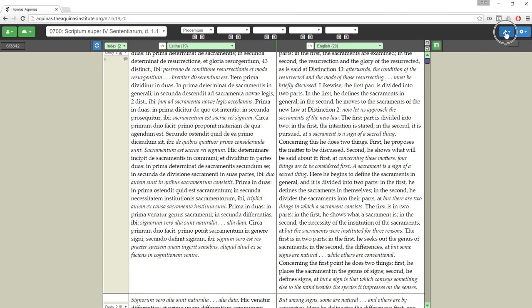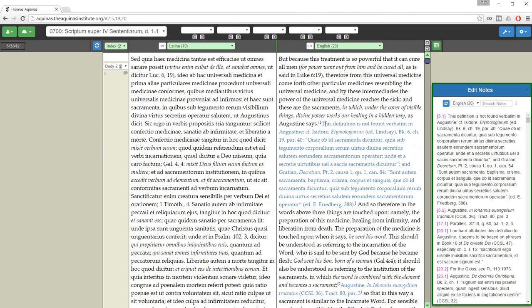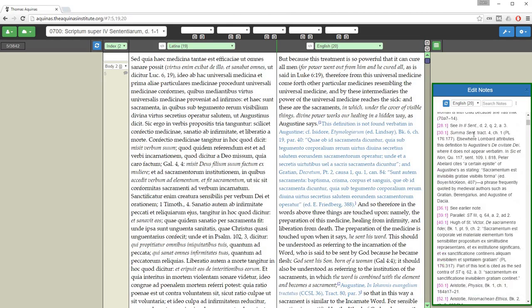Then over here on the right again, in the tools menu, we want to go through 3 tools: the search and replace tool, replace batches, and edit notes. We'll do edit notes first. There's a series of footnotes in the English text which are all pulled out and brought over into this window on the right.